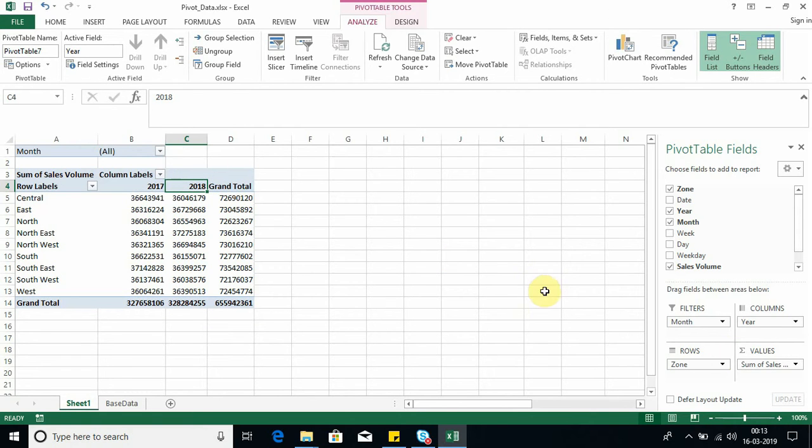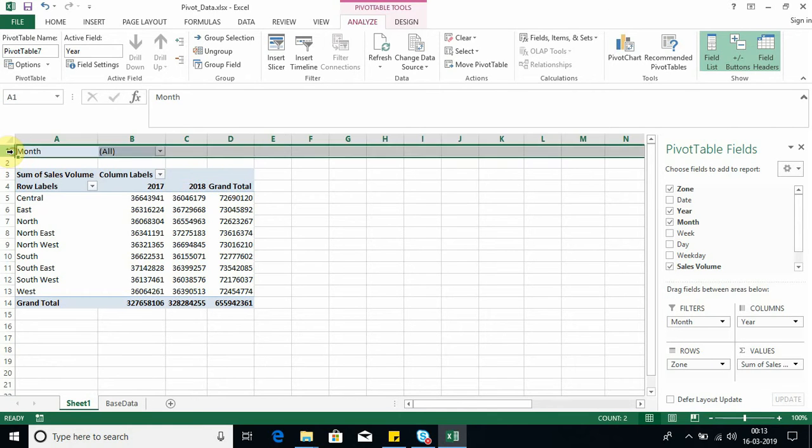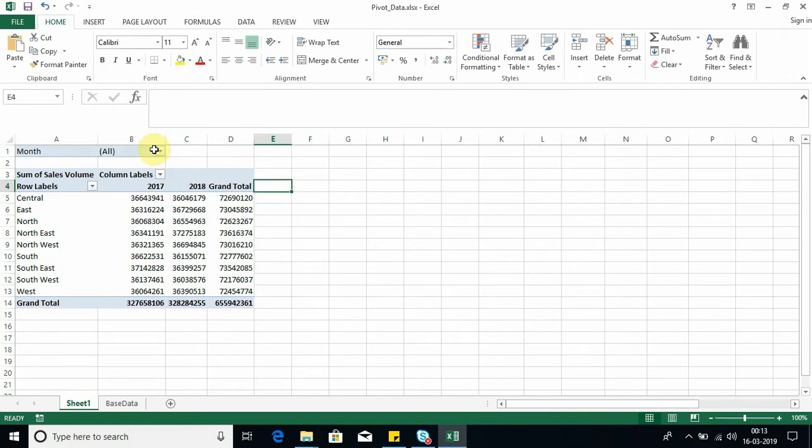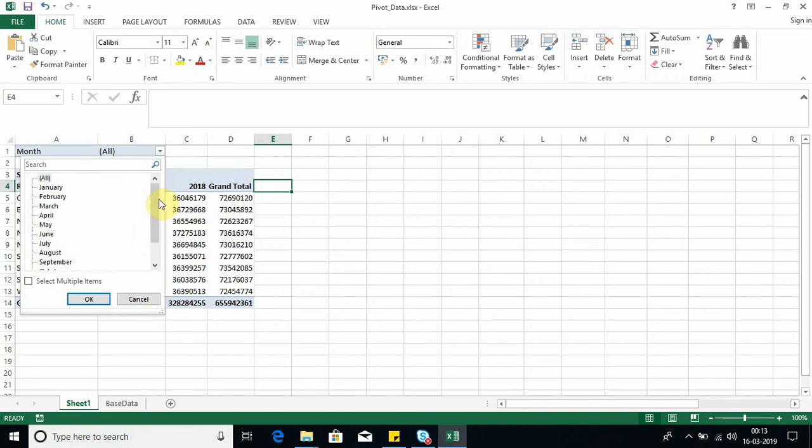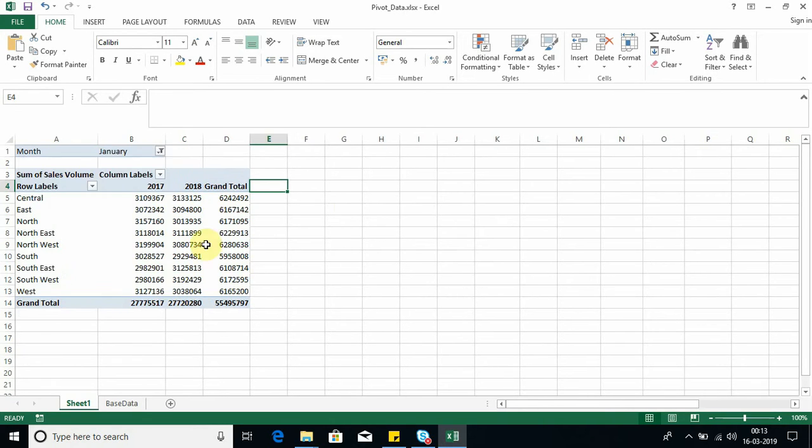So now the moment we drag the month field to the filters section, there's a new drop down which comes over here, in which I can select the month for which I want to see the data. And there's an option called select multiple items. So let's assume I want to see the data only for Jan. I select Jan, click on OK. So now the sales volume which we can see over here for 2017 and 18 is only for the month of January.